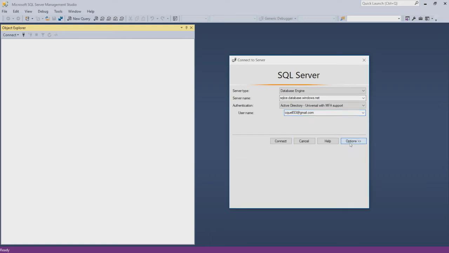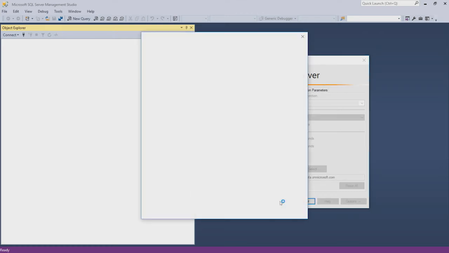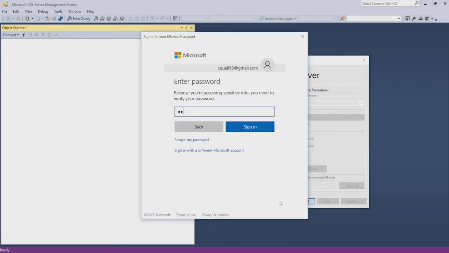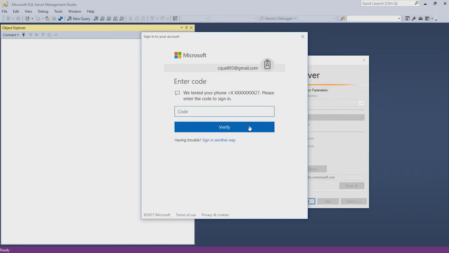I also need to provide the name of my Azure Active Directory tenant, which my Gmail account is associated with as a guest user. Once I click Connect, I'll be prompted to provide a password for my Gmail account. Now, since multi-factor authentication is enforced for my Azure AD directory, I have to go through the multi-factor authentication process.